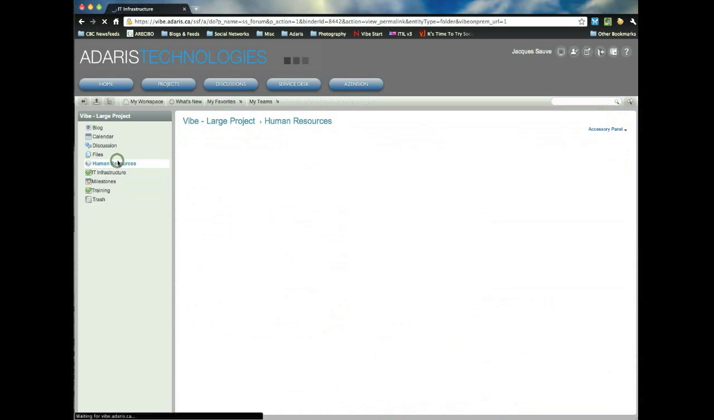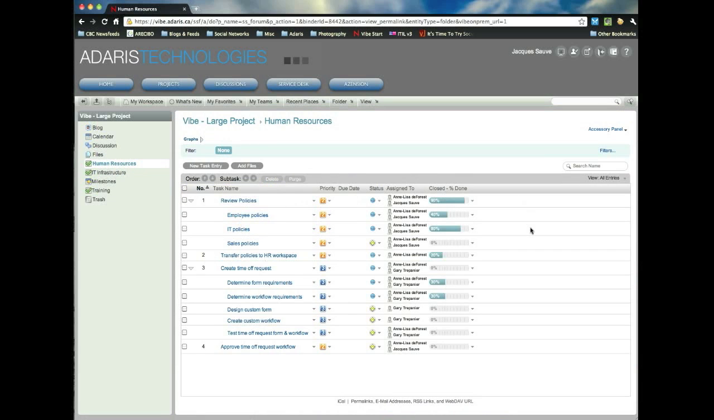Then we've got a human resources task folder, where human resources is going to be involved in this Vibe deployment because they're going to review some of the policies for the organization: employee policies, IT policies, sales policies. Once it's all reviewed, they're going to copy and paste that into a workspace that'll be set up at the global level within Vibe, so all employees have access to these policies. The other thing they're going to do is work on a time off request. Using Novell Vibe's custom forms and workflows, they're going to determine the requirements for the form and the workflow. Then someone's going to design and create it, then we'll test it, and finally we'll approve it. And there could be a lot more tasks, obviously, at every level.